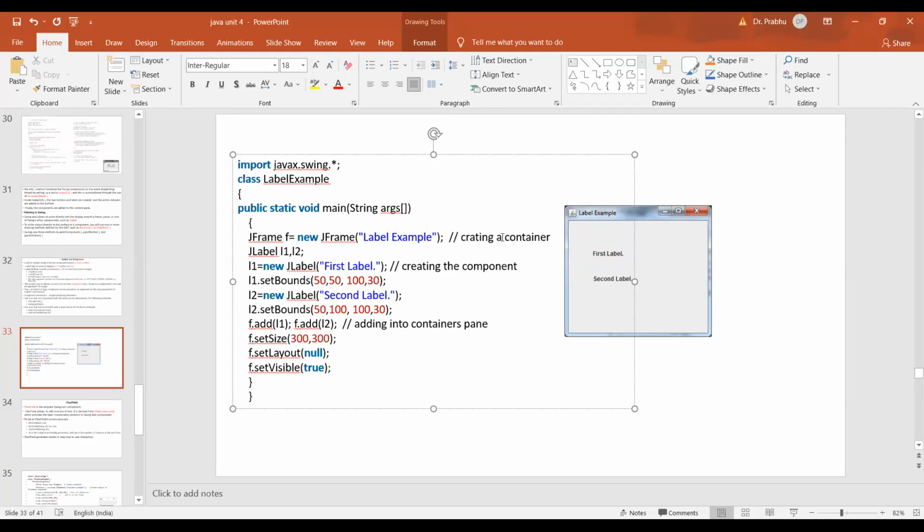But the important thing is we must require a container. In that container we have to create the components and we have to add those components to the container. So these are the important mandatory actions. Apart from these three, all the remaining are optional.